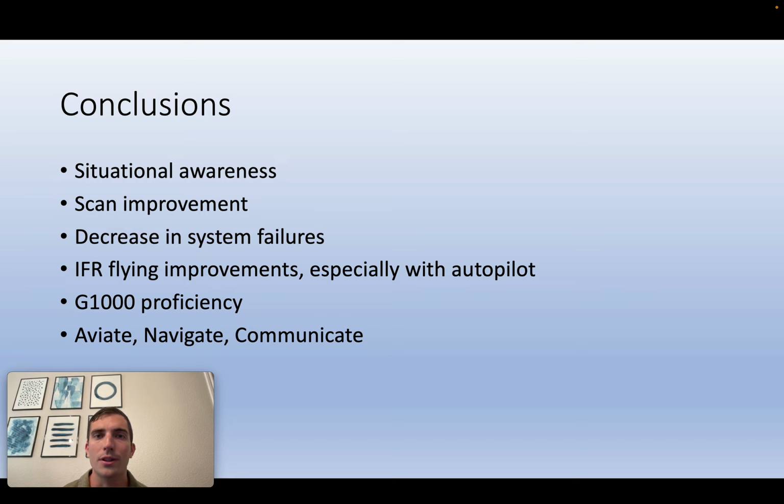All righty. In conclusion, the G1000 offers a ton of options and really gives you situational awareness and all the information you could ever need as a pilot. Especially in IFR conditions, flying with the autopilot, I think it adds a lot of safety for you not to become spatially disoriented. However, it does take some time to become proficient in the G1000 as opposed to steam gauges, which are fairly intuitive.